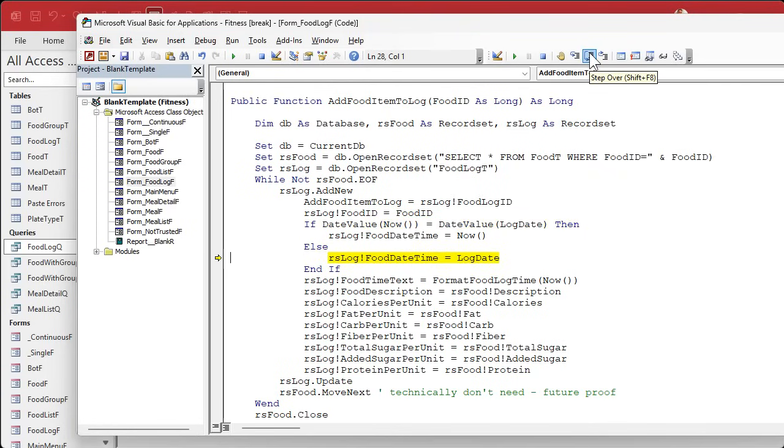Food date time has got the log date. It's got tomorrow's date in it. Oh, there it is. Food time text is format food log time of now. So I'm seeing the wrong value. It's putting the time in there still. But that's not what we need. All right, so now we know what the problem is.